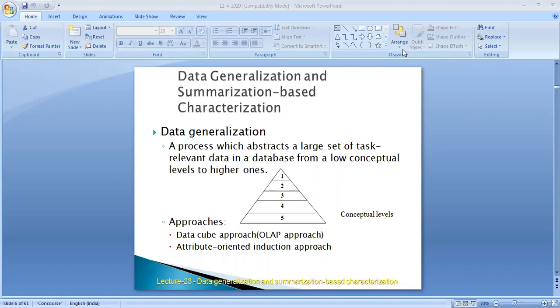Data generalization is a process which abstracts a large set of task relevant data in a database from a low conceptual level to higher ones. In simple words, there is a conceptual hierarchy in which data with a larger number of distinct values is related to data with fewer distinct values, and they are placed in such order that the data with fewer distinct values comes above the data with more distinct values. So there is a hierarchy that's called the concept hierarchy.